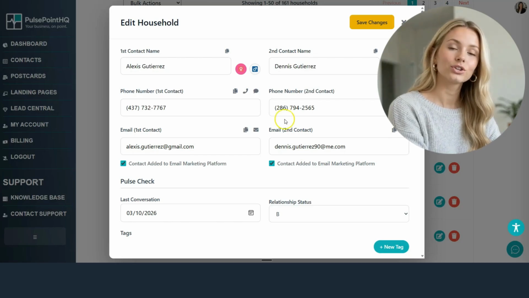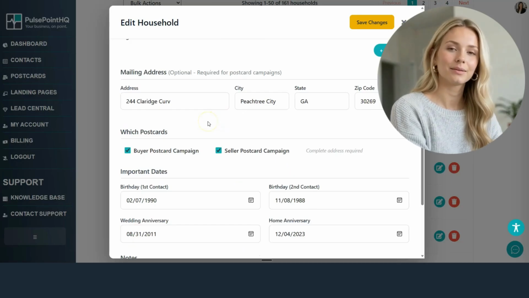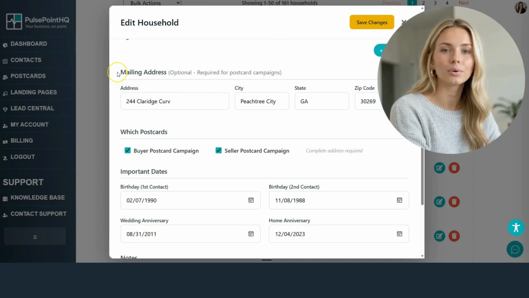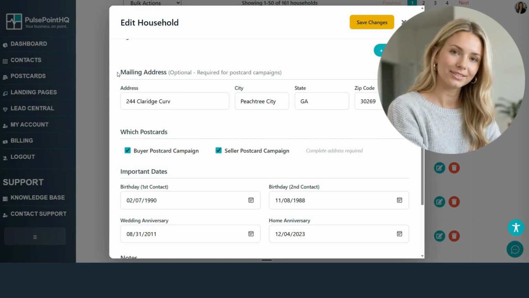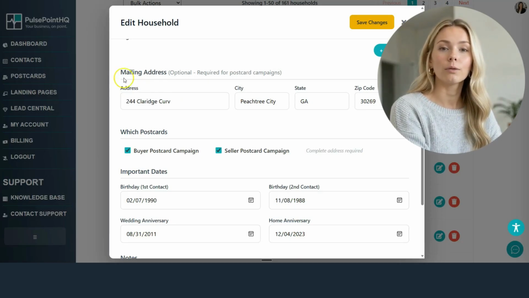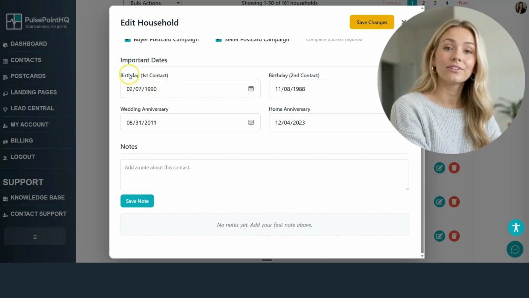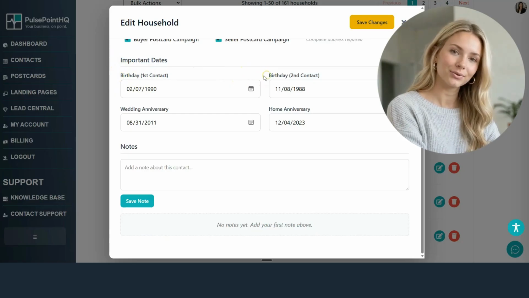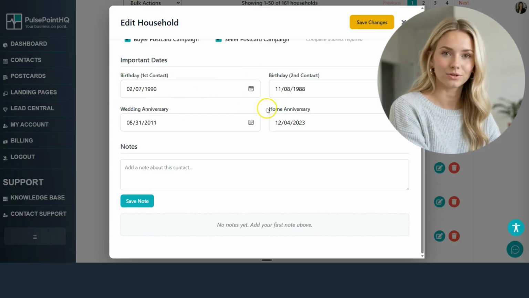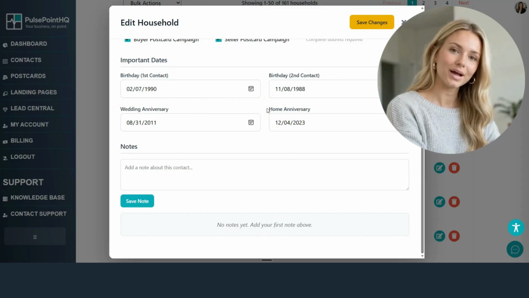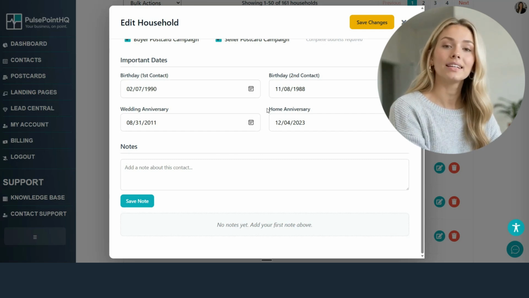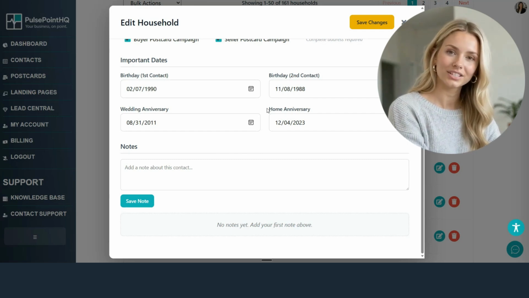Below the contact information, you'll find the mailing address, and this is specifically their mailing address, not necessarily where all their real estate holdings are located. Someone might own multiple properties, and that's fine. That information lives elsewhere. Below the mailing address are your important dates, and this is where the F in F.O.R.D starts to come into play. You've got birthday fields for each contact in the household, wedding anniversary, and home anniversary if applicable. Fill these in as you have them, and don't worry about remembering to check them every day. PulsePoint HQ shows these for you automatically, and we cover exactly how in another video. Just know that this is where that information lives.